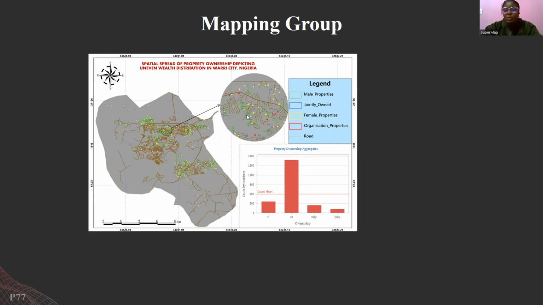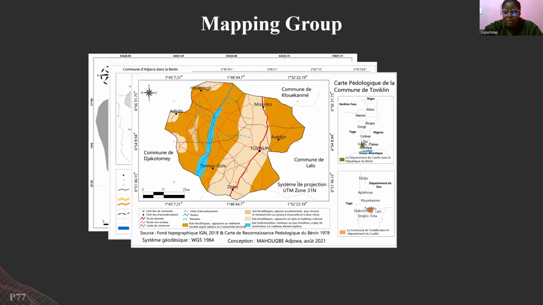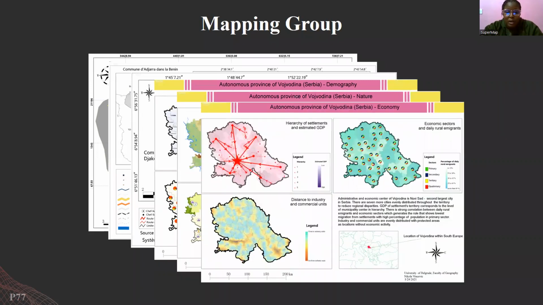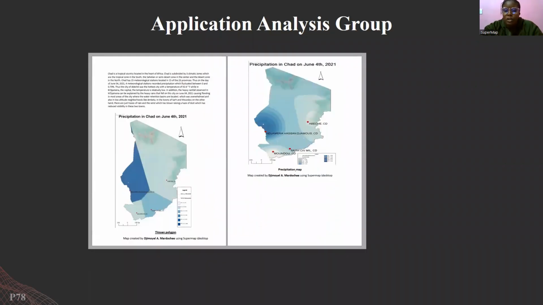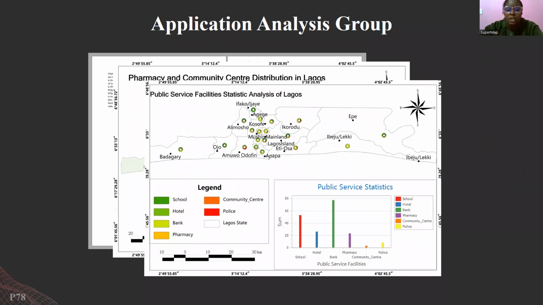So for example, if you're looking at mapping, these are some of the works that have been submitted in the mapping category. We have Serbia, and I think we also had Nigeria submit something. This is for the application analysis group. Also take note that these are simply results done purely on SuperMap products, and that's equally what would be expected of you if you choose to take part in the GIS contest.